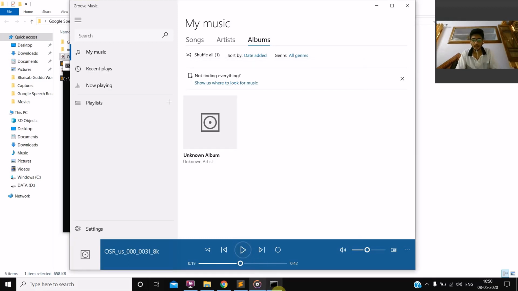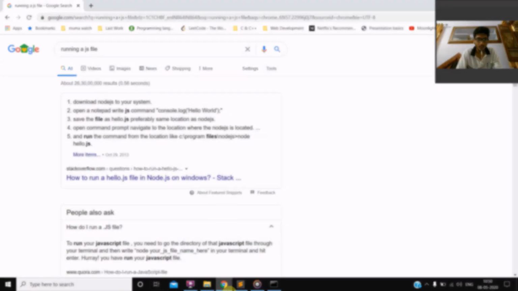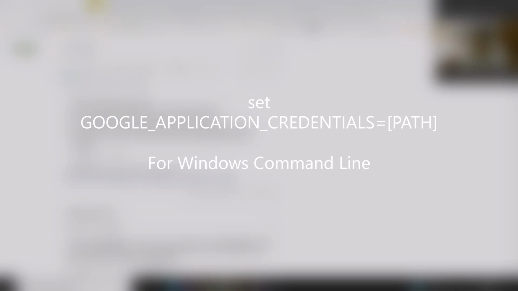You might have got the idea. These are sentences which we are using. First, we have to set the authentication for Google so that it allows me to use the API.